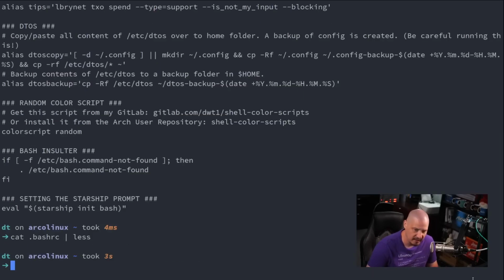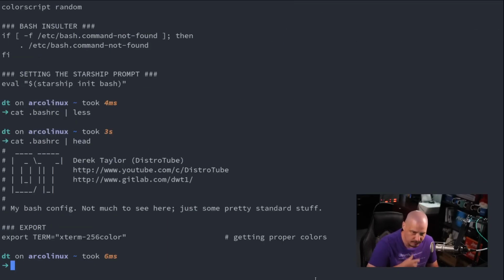Now I'm actually reading it as less. Now that command is kind of useless because I could have just done less .bashrc, but that's just an example of how you can string commands together with a pipe. Instead of less, maybe I want to take the top 10 lines, so I could do pipe head, and you can see I just get the first 10 lines.